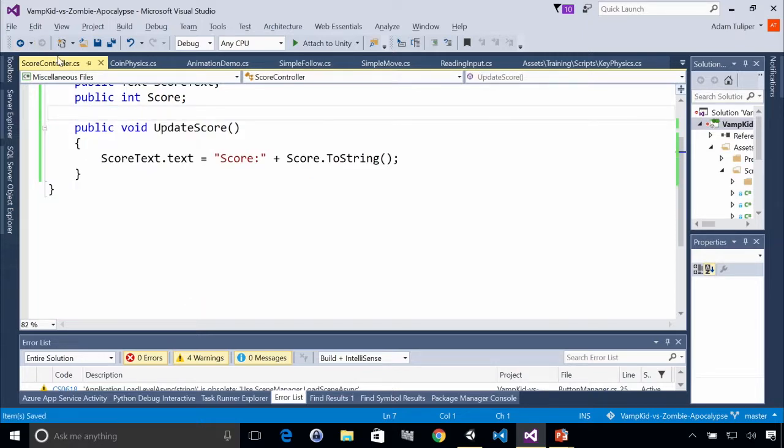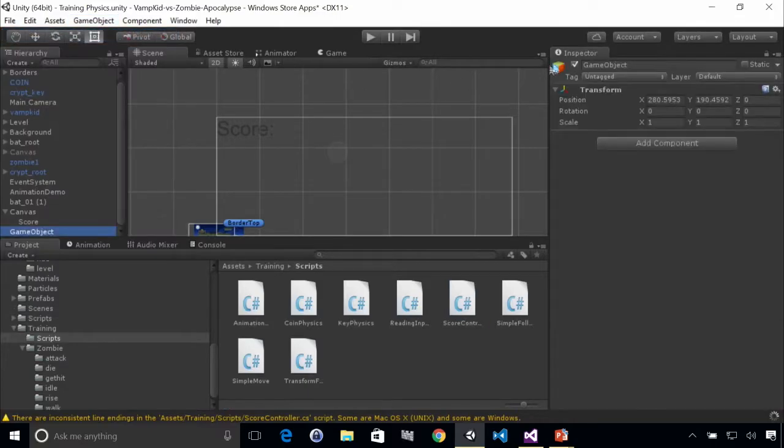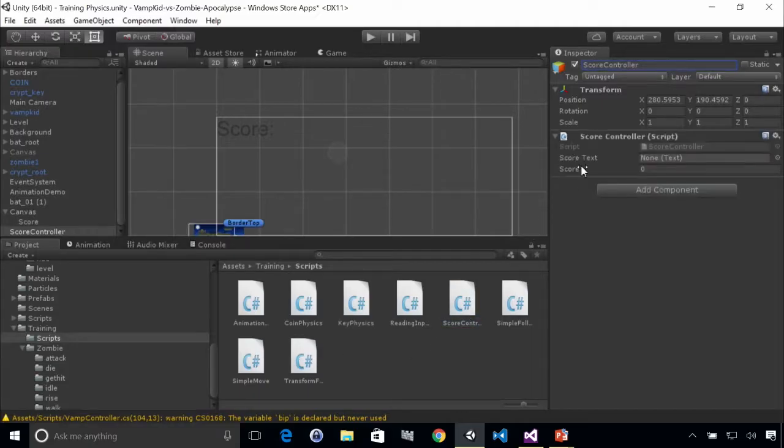We're going to save that. We're going to create an empty game object here called the same thing, score controller. I compile our code, score controller, and take our code and drop it on the score controller. And now we need to take our score text box right here and drag it over to hook up this reference right there. Now at runtime, this class knows about that text box.